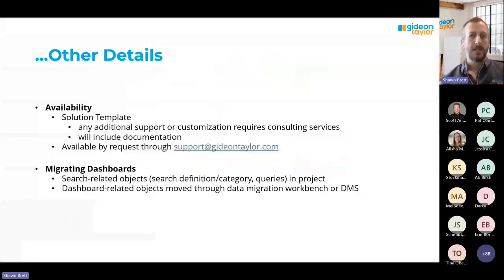All right. Some other details around the admin dashboard itself. Surely everyone's asking, well, that looks cool. When's it going to be available? First, this is a solution template, so any additional support or customization might require some consulting services, especially if you decide to make any customizations to it once you get it into your system. It is available now through request from support at Gideon Taylor. So if this is something that you're interested in getting a copy of, just email our help desk and we can walk you through the process.